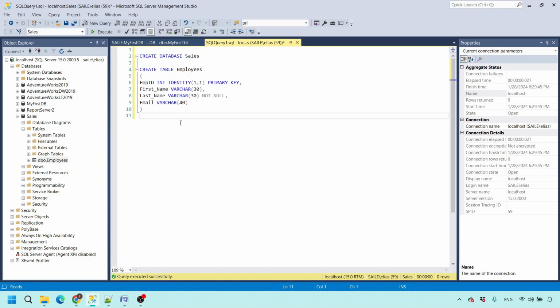Now, let's insert values in our tables. Let's insert a few records in this employees table. To insert records, we have to use the insert keyword into my table here. So my table is dbo.employees. I can drag and drop the table here. dbo is nothing but a schema. Then I will say values. Inside this bracket, I will specify my records.